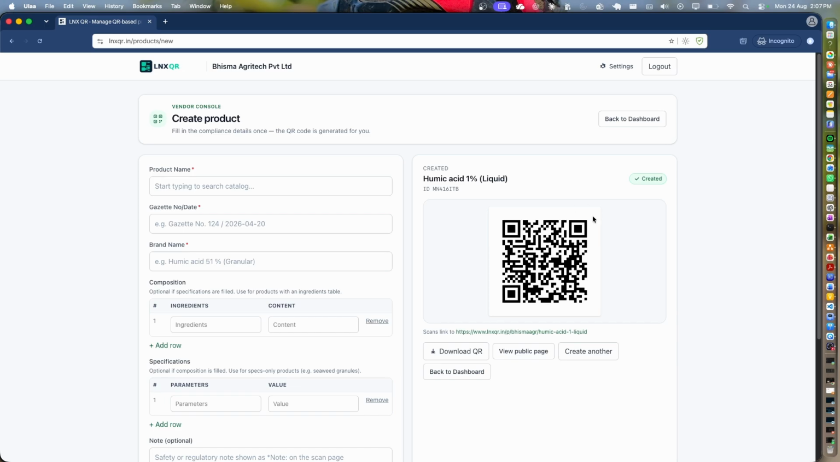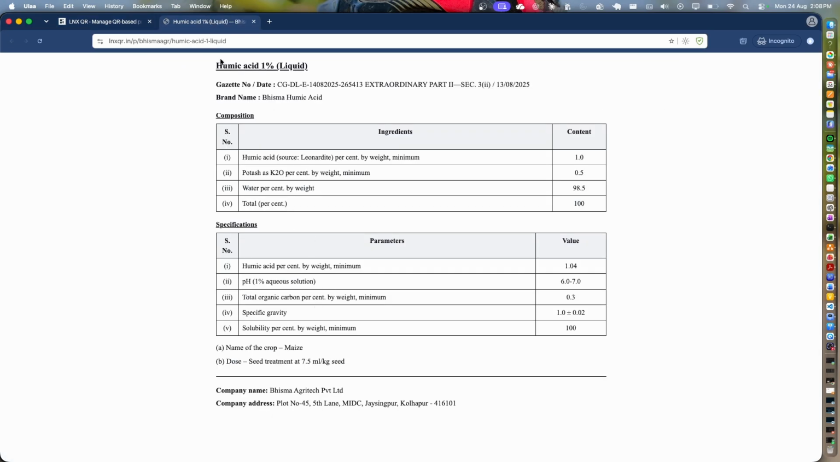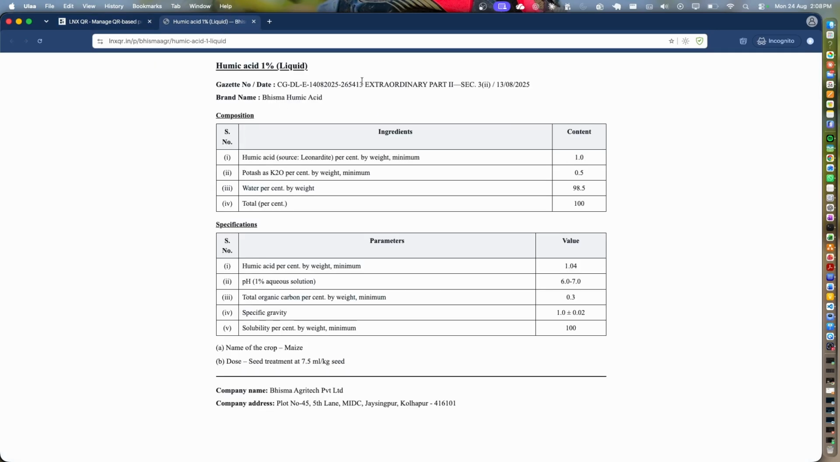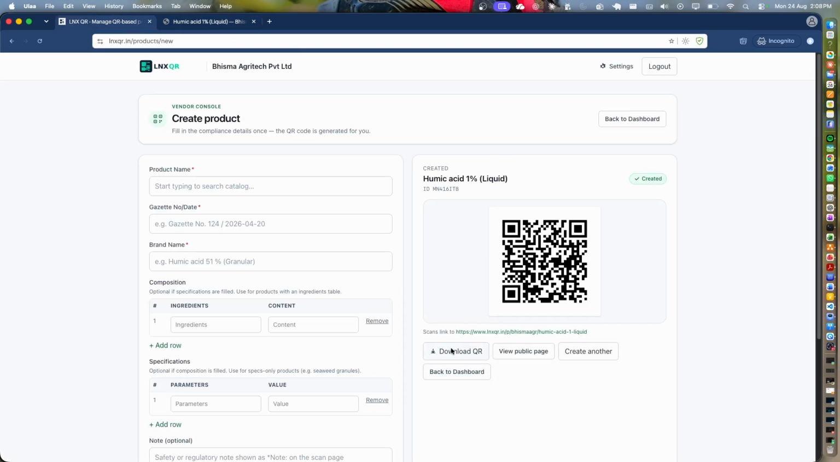This is my QR. Once the QR is generated, you can open this link to see how it shows. It shows humic acid 1%, the brand name, and the composition specification with the crop name and the doses. Here are your company details, like your company name and company address. Once you print and scan this from your device, this information will be displayed. Once you have the correct information, you can click on download QR.